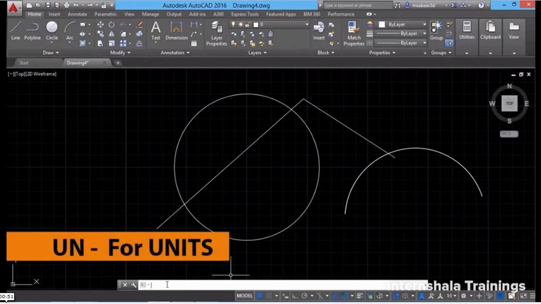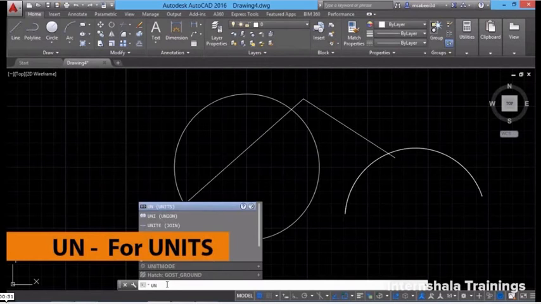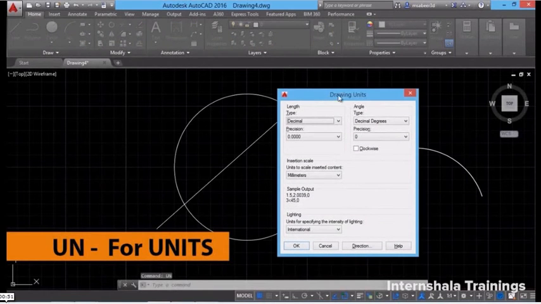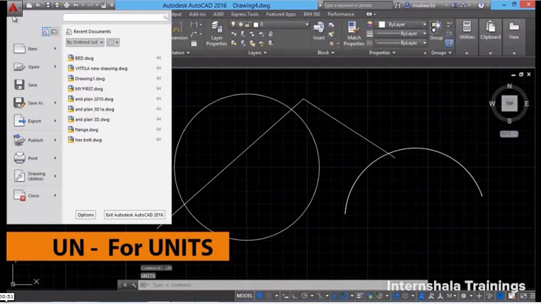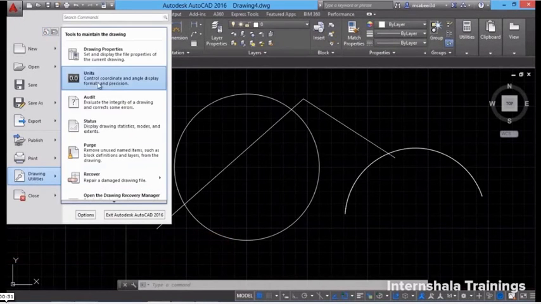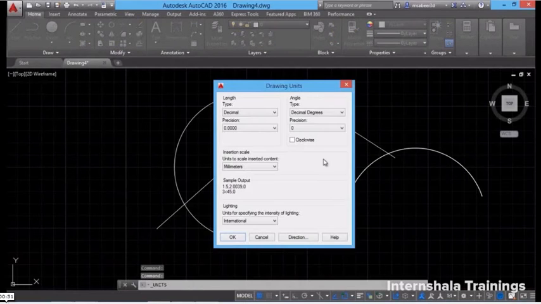So let's go to units command. You can type the letter UN for units and you will see the drawing units dialog box appearing, or else you can go to the application button, drawing utilities, and here you can see the units. You will see the same dialog box. We should set the units for the linear as well as for the angular measurements.